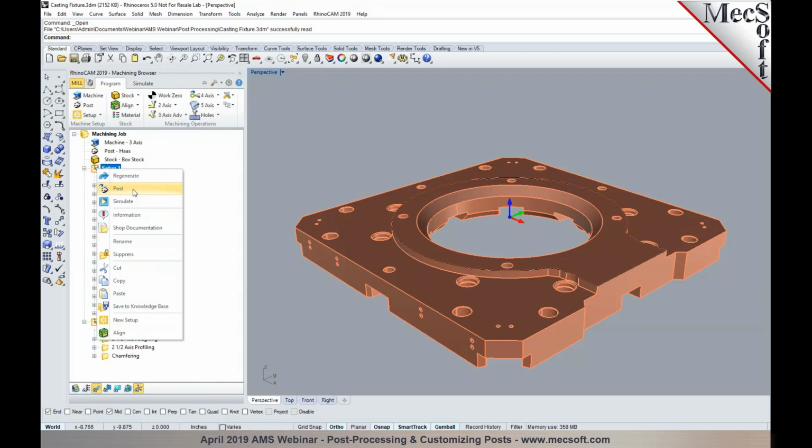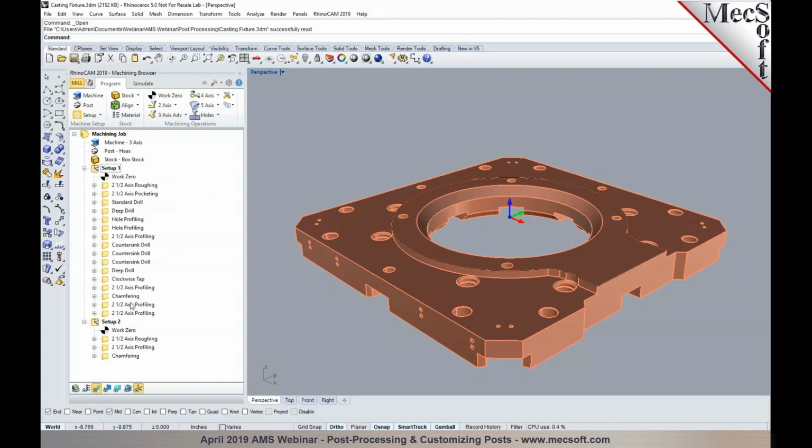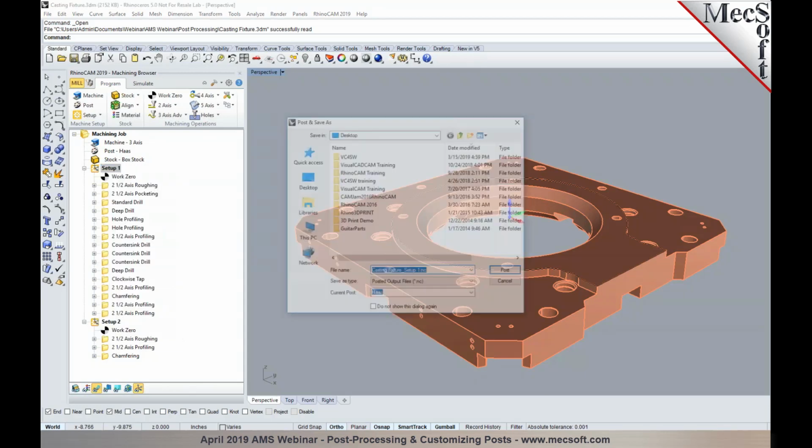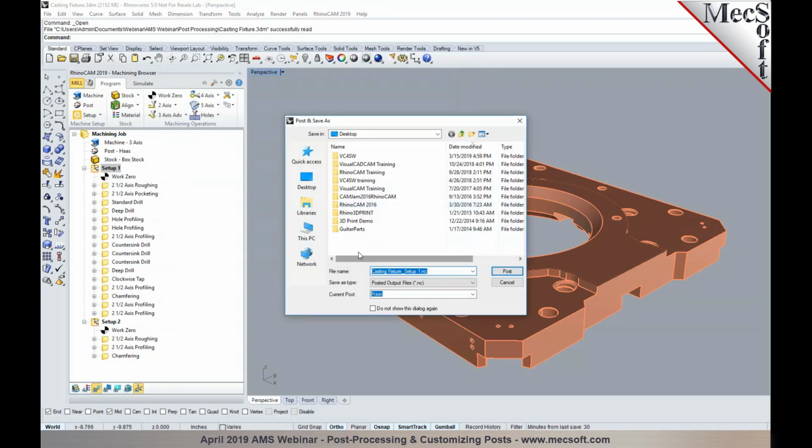When you select Post Process, this will post all the operations that are programmed, in the order in which they have been programmed, into the posted output file. So right click and post. This would display a Post and Save As dialog, and it'll automatically go into the last folder where you had posted to. If you hadn't posted earlier, it'll automatically go into the folder where the document was located. But if you had changed it to a different folder, it'll always go to the last used folder where you posted the code to.